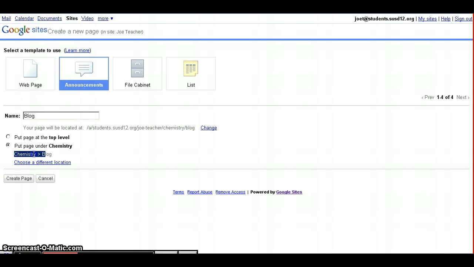Alright, so this is the path, excuse me. Here's my web address for the page. So this is our domain, students.susd12.org. This is like the subdomain, if you will, for Joe Teacher. It indicates this is under Joe Teacher's page. And then here, it's under chemistry, right?